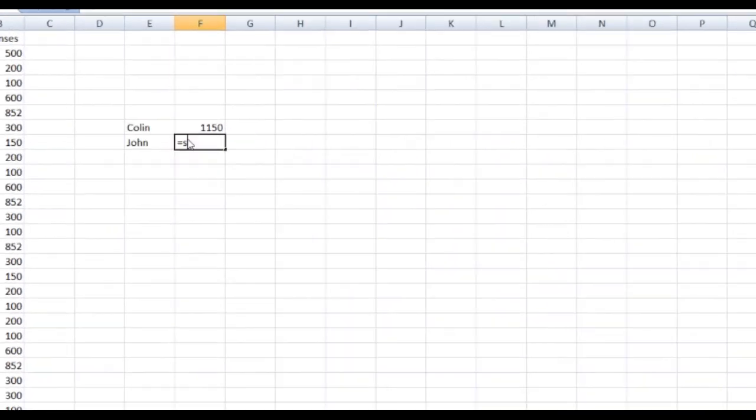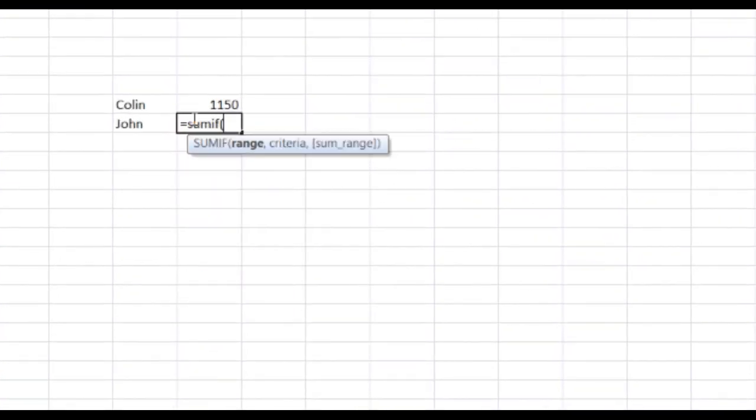So equal to SUMIF, open bracket, range of the sales, and within quotation marks you keep the condition that the name I'm finding it for is John. The next argument is the range of the cells where it has the numbers or the expenditure. Close the bracket and hit enter. So John's expenditure is 700.